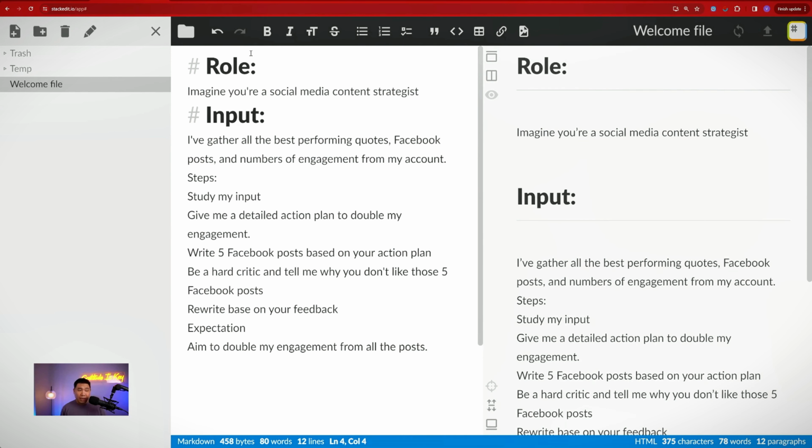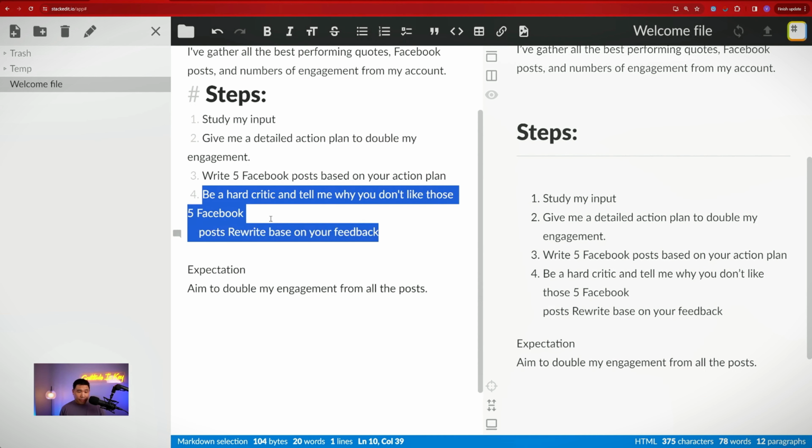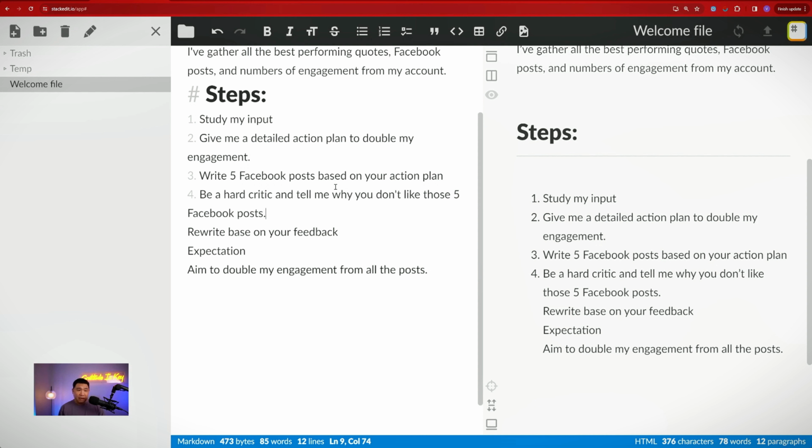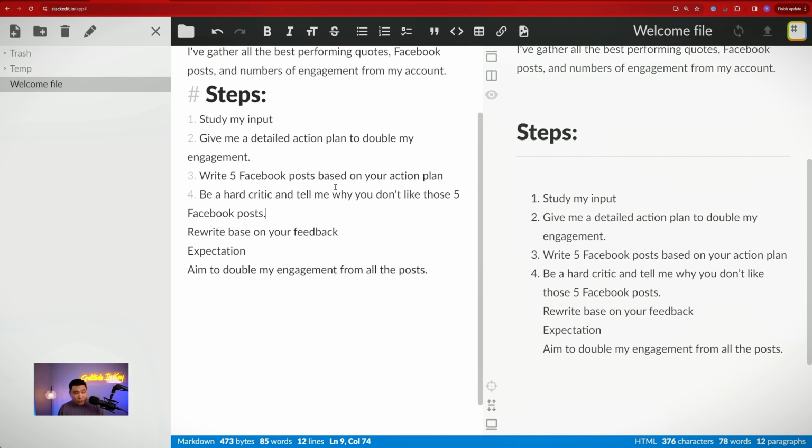All you need to do is put a hashtag and a space. Now I have 6 steps in here. All I have to do is go to each of the items and start putting in numbers, or hit the number list button on top. Step number 4 is something we have never discussed before, and consider this as your bonus. You're telling it to change out the persona, take out this one hat, put on another, and say, hey, now I want you to be a hard critic and tell me why you don't like the 5 Facebook posts you just wrote. After that, I'm telling it to rewrite based on the feedback from step 4.